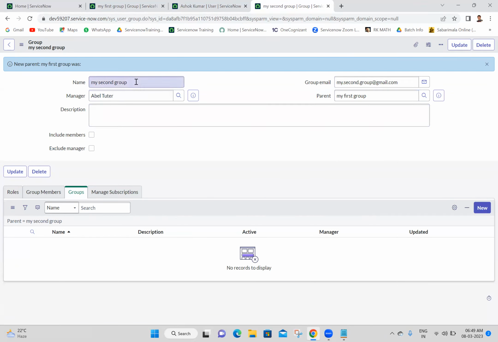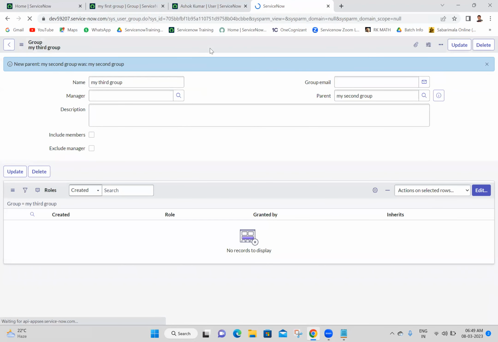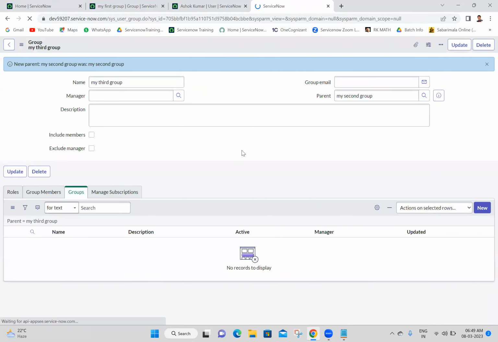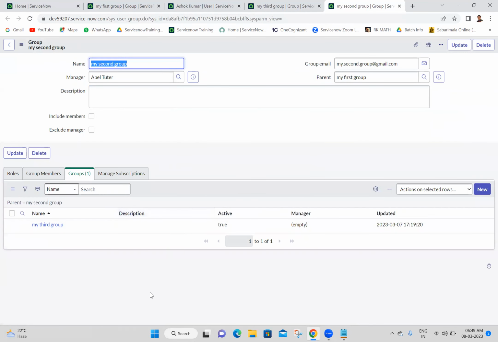Now for my second group, I'm directly creating a child group. I'm saying my third group. You can see directly my second group is the parent here. I'm sorry guys, my third group. Okay, I'm saving it. Perfect. Yes, we have successfully added a child to my second group. You can see here my second group is the parent. Yes, got it everybody, how I have created? Okay, fine.